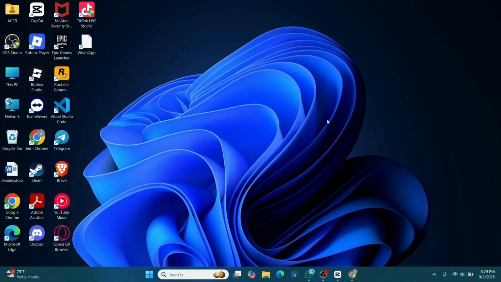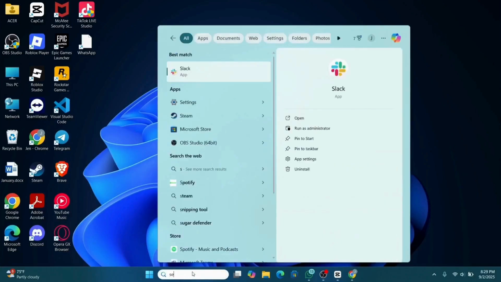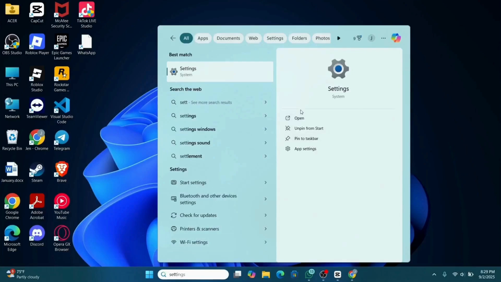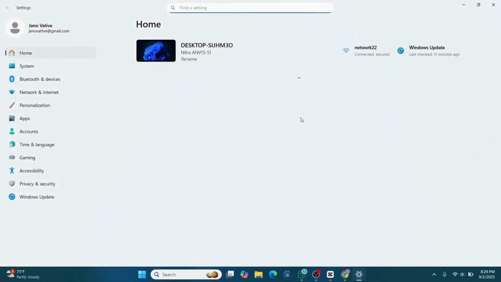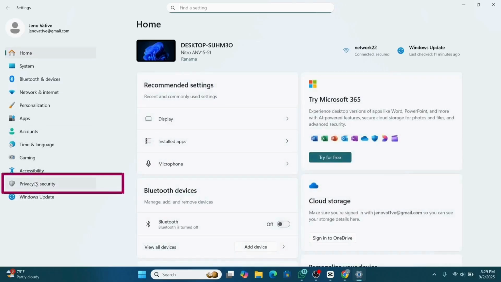So first of all, you can check your privacy settings for that. You can go ahead and access your settings, click on the search, type in settings, and open up your settings. Once you open up your settings, you may just go over and look out for the privacy and security tab on your left hand side from the given menu. Find it and go ahead and click on it.